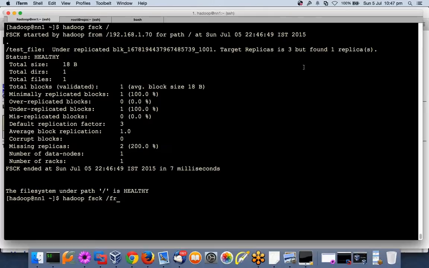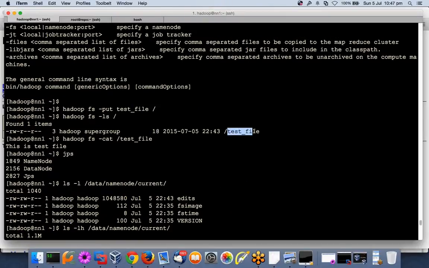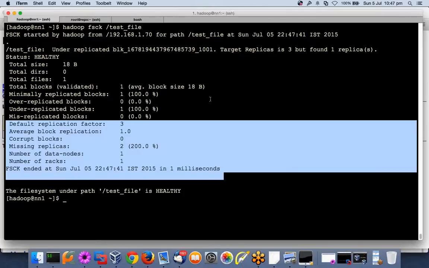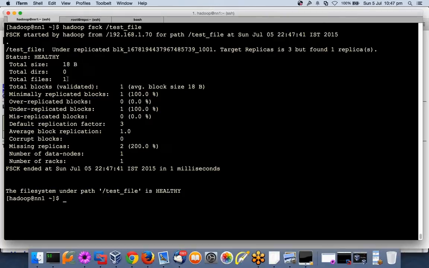I can see where the file went, right? For example, the file name was test underscore file. I can do a lot of things on a file. I'm doing an fsck on this test file. It is telling me the size, everything, replication 18 bytes, right? Total files 1. How many blocks it has? 1. Minimum replicated blocks, default replication, corrupt blocks, everything it is telling me.